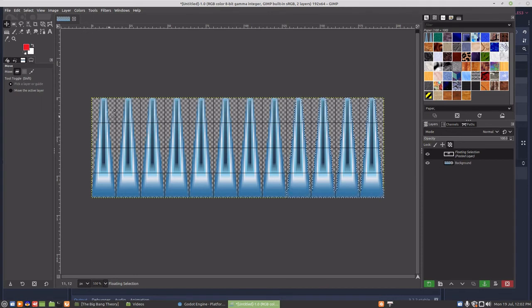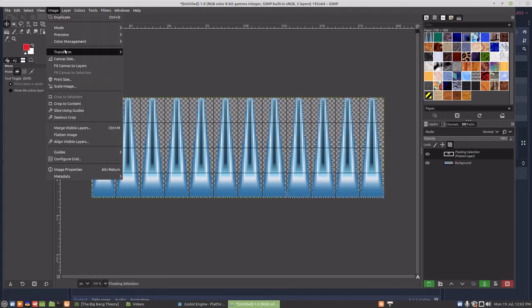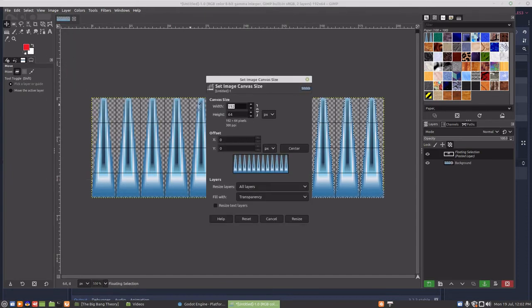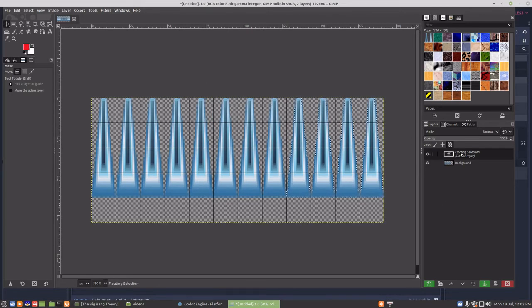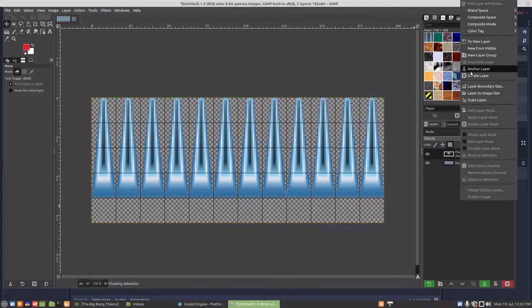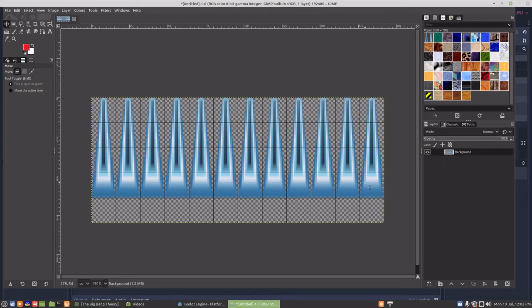Now I'm going to want the spikes to stick up a little bit out of the pit, so 64 high is not going to work to do that. So we're going to change the canvas size again. This time we're going to add 16 to the height. So we'll resize that. It'll appear on the bottom. Let's anchor our layer here.